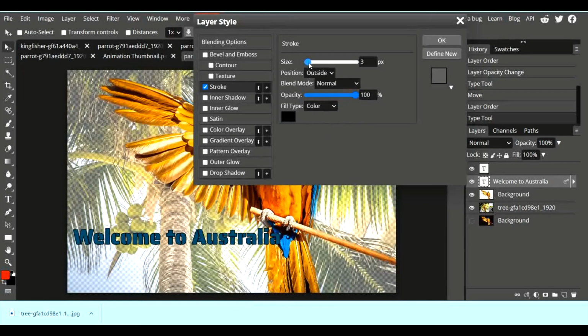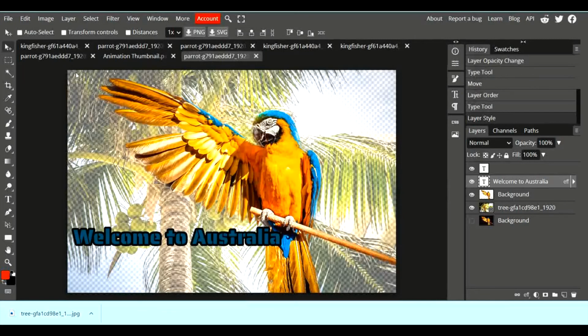The size of the stroke, you can make it a bit thicker if you wanted it to, okay? Don't go too crazy though, okay? So have a little play around in there. Once you're happy, press okay. And then the final thing you need to do is save it twice.